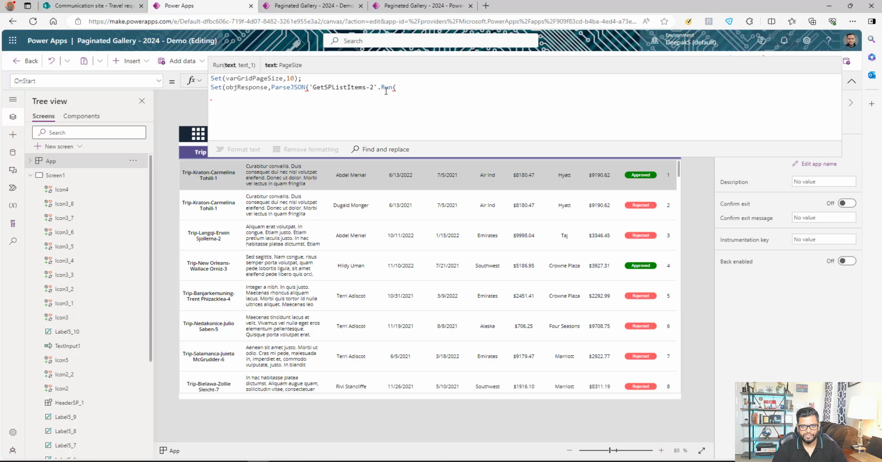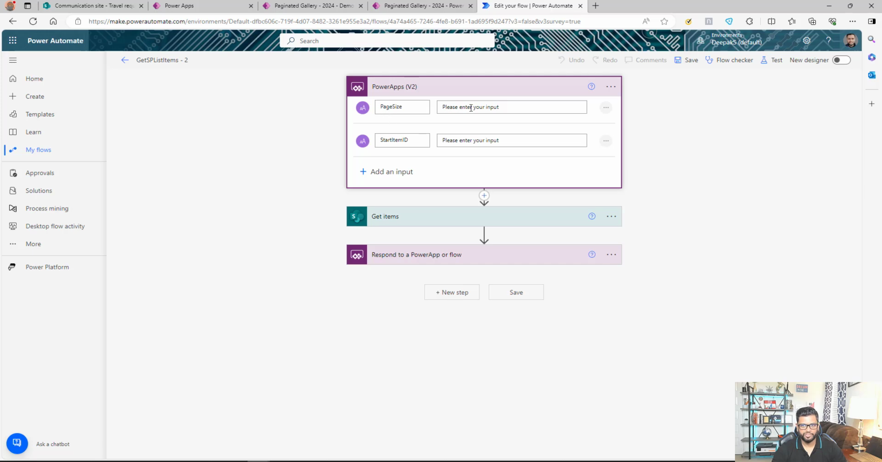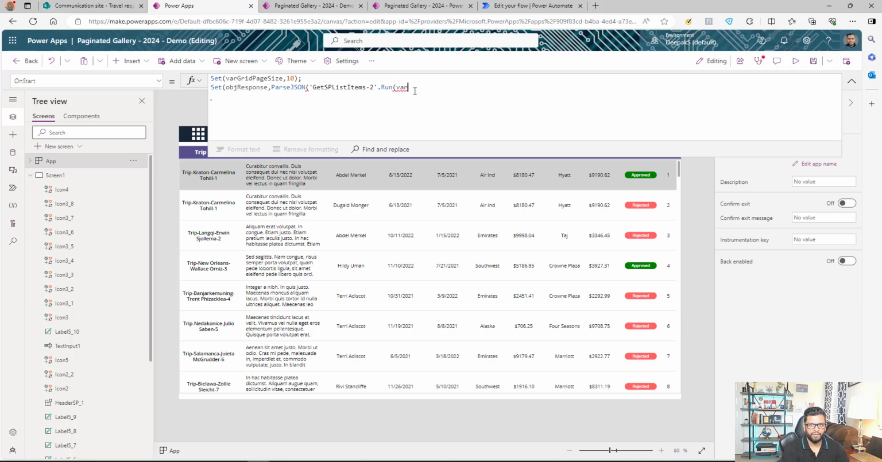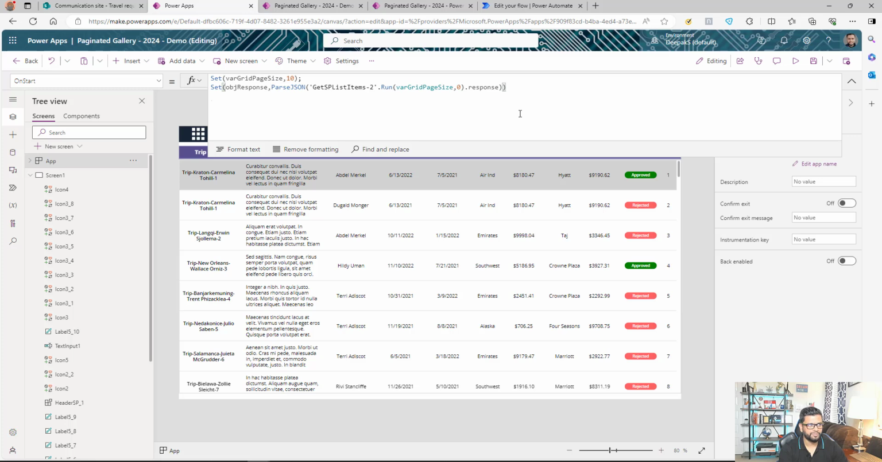As you can see here, as soon as you reach here, it's asking for two pieces of information, text and text1. If I show you the flow that we have just created, we have two inputs. The first one is the page size, the second one is the starting ID. So for the first one, we're going to pass our variable, that's the number of items on each page. And the second one is the starting item. Because we are starting this on app start, we want to start from the first item, so we're going to pass 0. Close this and then dot, and you will see our response already here. Close this bracket, another one, semicolon.